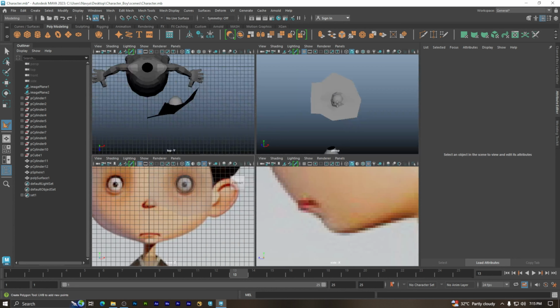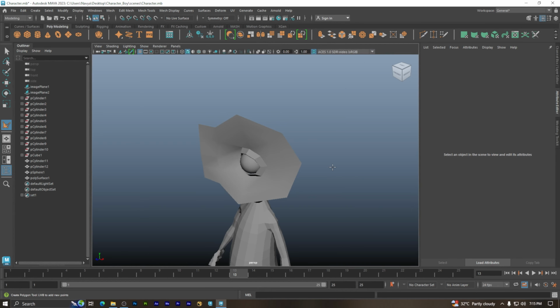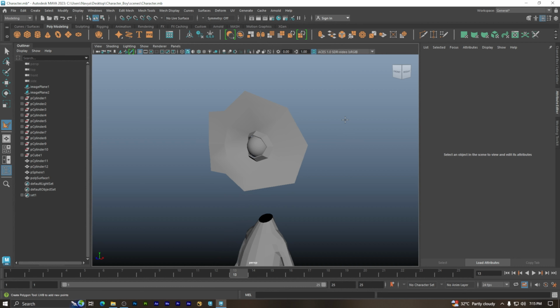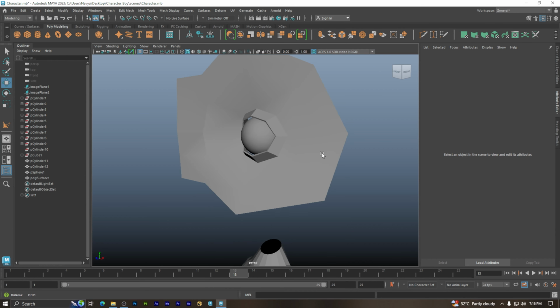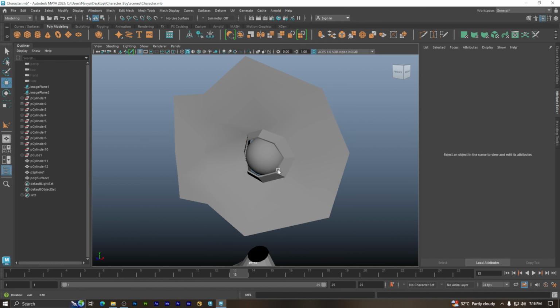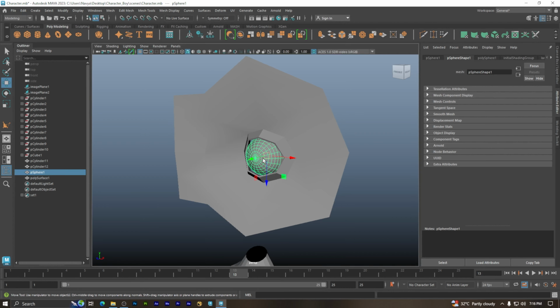In the previous lecture we created the topology for the eyes. While creating it, we made one mistake, so you can correct it. I corrected it just before I started the recording.